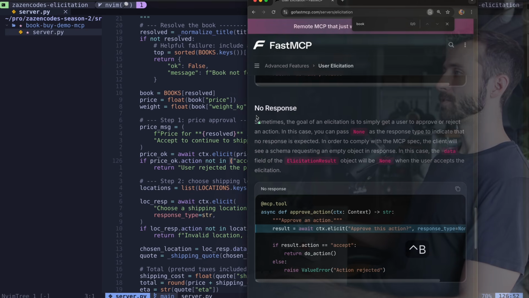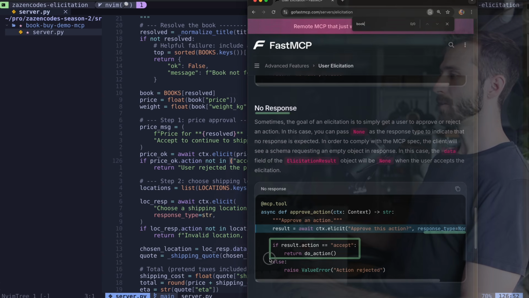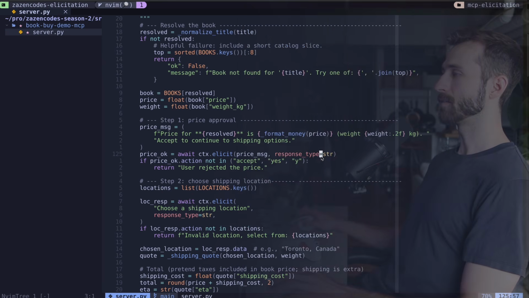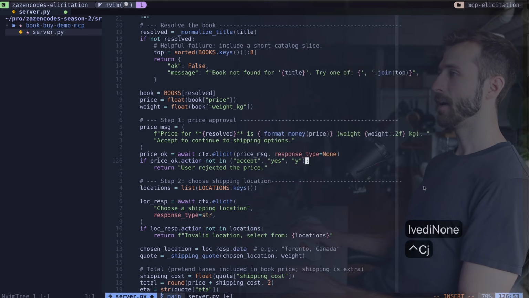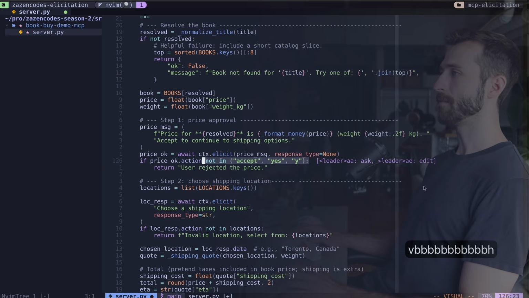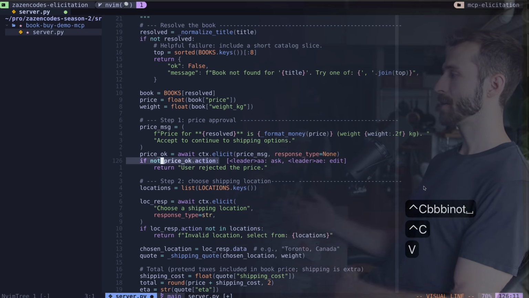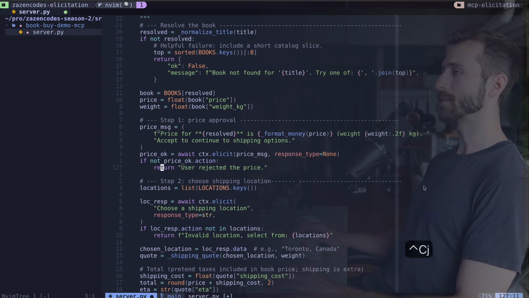If we want to just do a yes/no type question, we can do it like this. We can set the response type equal to none. So we don't actually expect a response. We just want to make sure that the result is to accept that. So let me implement that pattern. And I'm going to set this to none. And I'm just going to say if not price.action, then that means we didn't accept it. User rejected the price. That looks a lot cleaner.